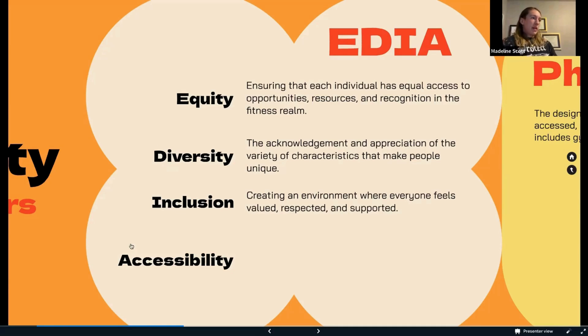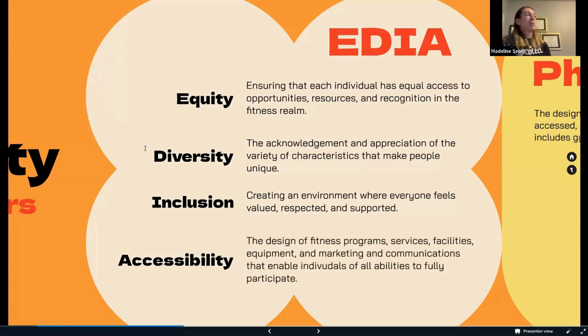And then finally, accessibility. Accessibility refers to the design of fitness programs, services, facilities, equipment, and your marketing and communications that enable individuals of all abilities to fully participate. As entrepreneurs in the fitness industry, this means not only actively identifying and addressing potential barriers to make fitness activities themselves genuinely inclusive, but also making sure that your marketing and communications and your language are accessible as well.